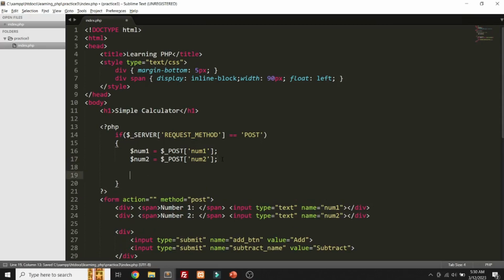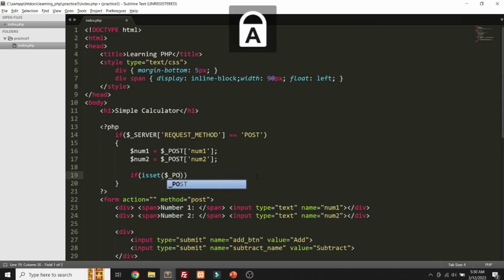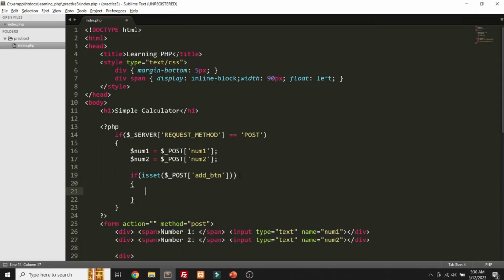So dito, paano ko malalaman if ano yung gagamitin natin or ano yung button na na-click? So we can use the if statement. And then, gagamit tayo ng function of PHP that will check if na-declared ba yung isang variable. So, yung post, I'm referring to the name of the button. Na-declare ba yung variable na to? If yes, therefore, addition po yung operation na gagamitin natin.